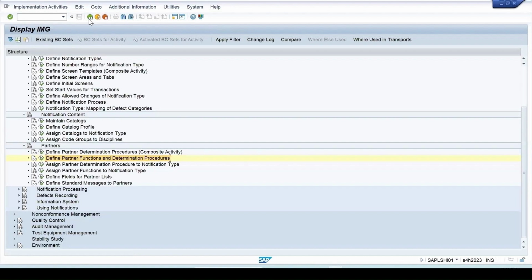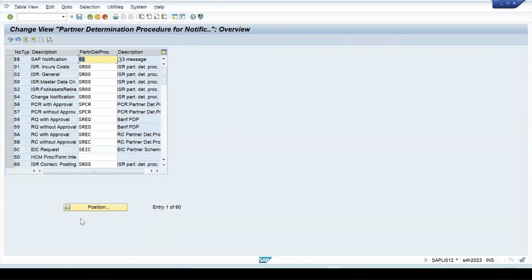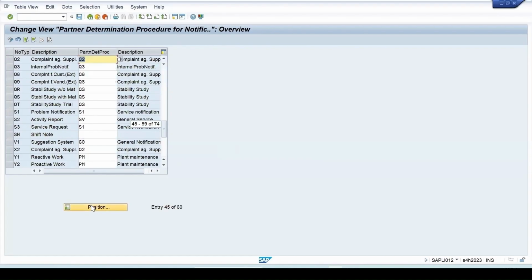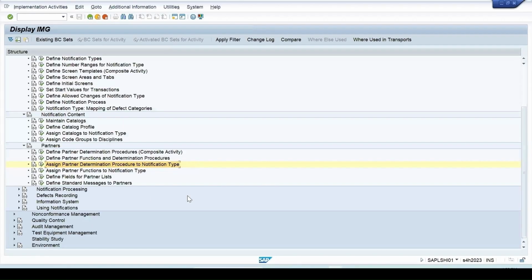Assign the partner to the notification type. Since the things are copied from the standard, first let's check Q2. Here the partner determination procedure is Q2. For us, it will be the same only because we have used copy as, which is Q, which is the standard one only. Then assign the partner to the notification type.